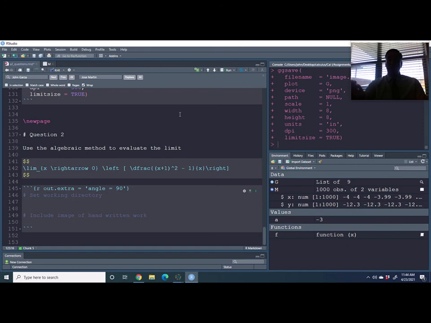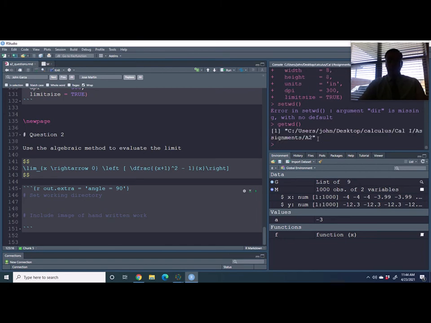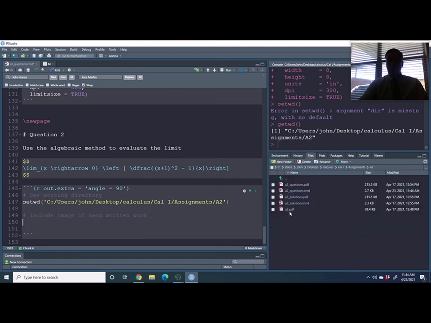Now, what if you want to include handwritten work in your file? Okay. So on my computer, if I want to do this, I need to set the working directory. So I put in setwd, and now I have set the working directory. And I want an image of the handwritten work to come out. So down here I have A2 PDF, and I can use the include_graphics function.